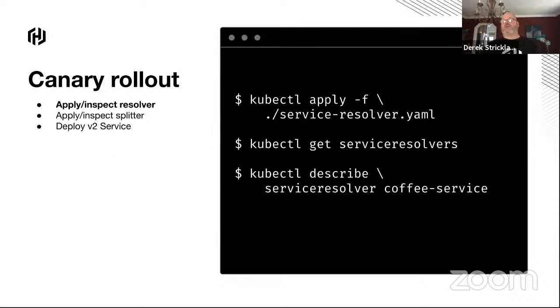And what's involved in a canary rollout? Back to the initial explanation with the config entries, we're going to set up a service resolver so that the service mesh knows what a V1 and a V2 mean and how to resolve them. And then the next thing we would do is apply a splitter that actually makes the decision to reroute traffic from V1 to V2. And then we're going to deploy the V2 service. Finally, that order is important, and I'm going to explain why.